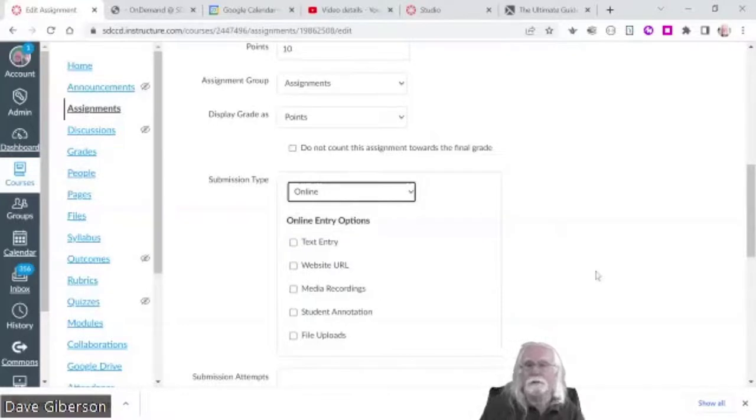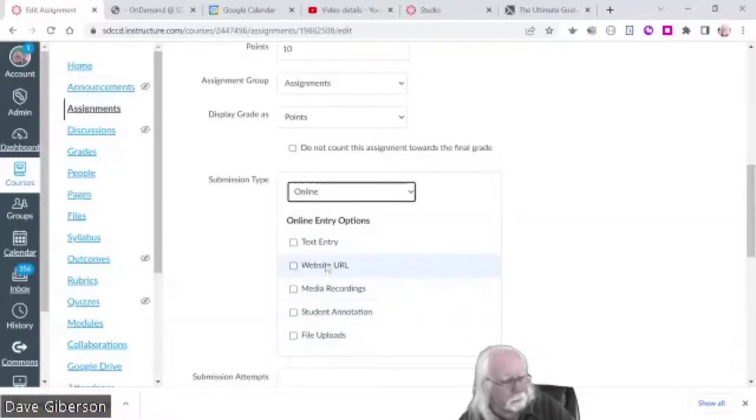But more often than not, it's going to be an online submission, which means that the students are going to do something online that submits that work to you. And here are the online options. And they're basically two. These three in the middle here are kind of shades of the main two, which is text entry and file upload.